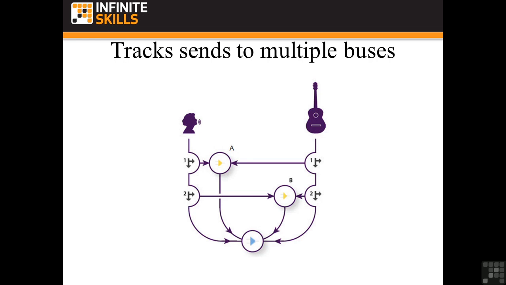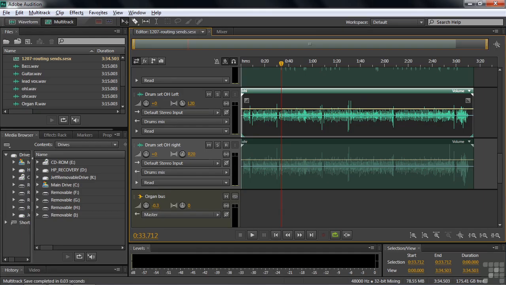Think of Audition as the core of an audio production studio. You can have all kinds of things attached to it, and it's just the central point that allows you to direct how all these pieces behave and how they work together. So back here in Audition now, I think you can get a sense of how this works.